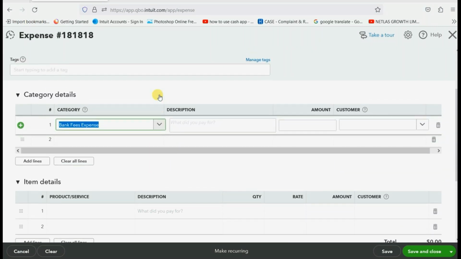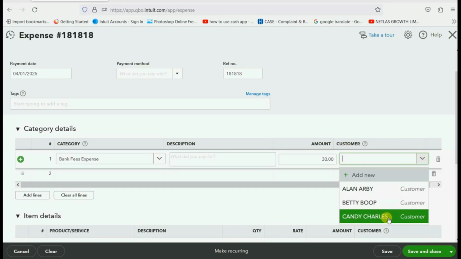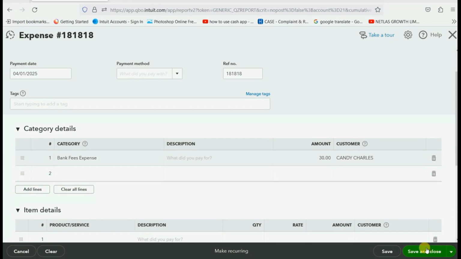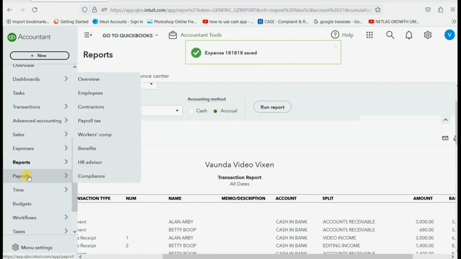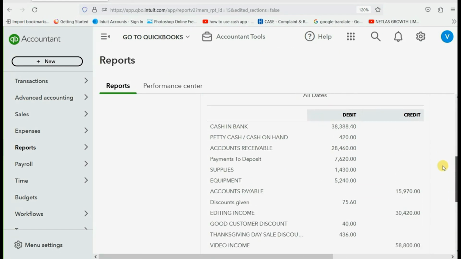Or how to decide the category. But we know the amount is what the bank charged you. Couldn't hurt to associate it with a specific customer. And now when we click Save and Close, we can see in the trial balance, bank fees expense shows up for the first time as $30, and you can see cash in bank has decreased by the same $30.